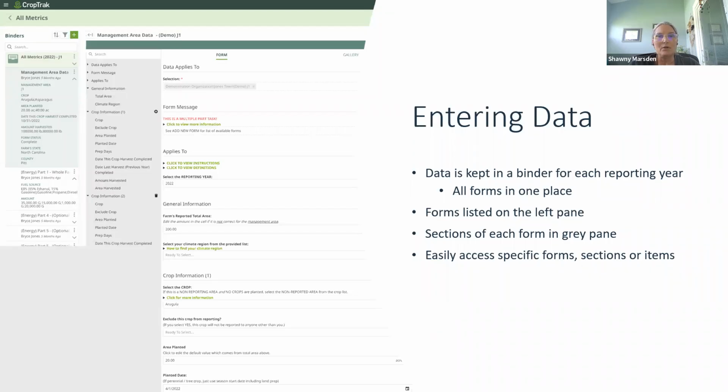All right, once a grower has selected which metrics to complete, we configure a binder for them. Just think of a 3-ring binder, a collection of the forms. Only the forms that the grower is going to need based on the metrics they've selected show up in that binder. Each reporting year is going to have a binder that has that year's data.